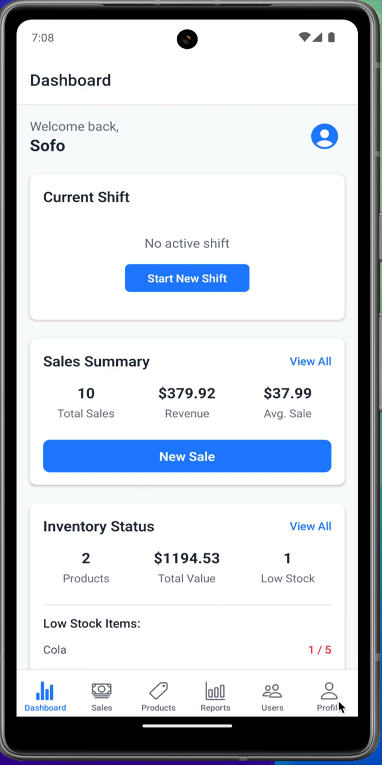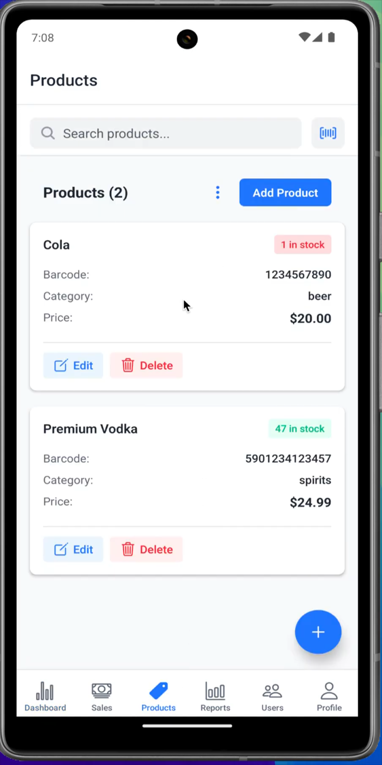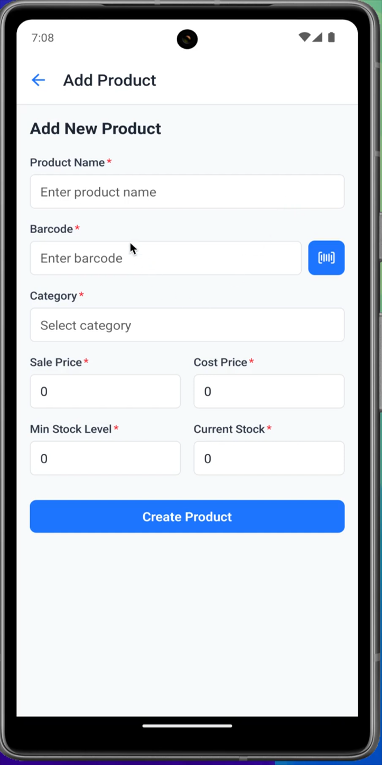There's reports, users. I can view all the users. I can view the profile, because now this is a different profile. Because I wanted to demonstrate adding a product, now you can see you can also add, delete and edit products. So let's test the add product flow.